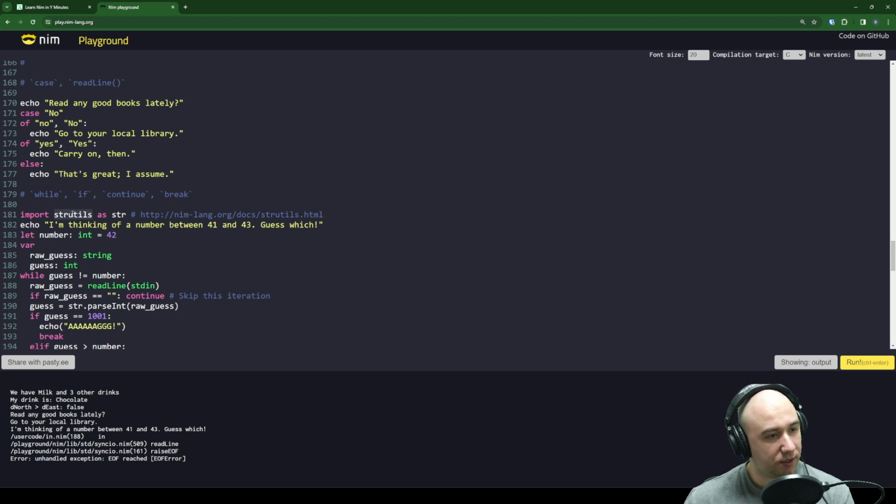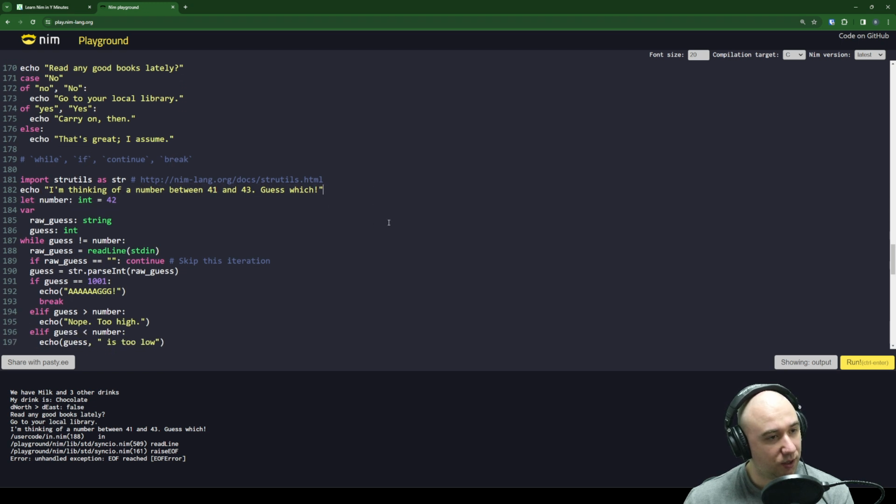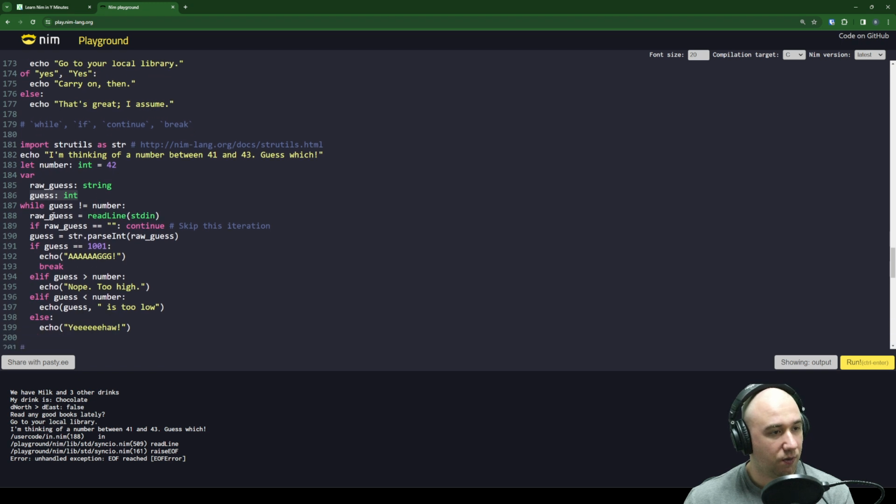So we import string utilities. I'm thinking of a number between 42 and 43. Guess which? So we of course all know which number. It's 42. So we assign a number. We can't reassign it. We create two variables, raw guess, which is a string, and integer string. Okay, so basically while guess is not a number, so when guess is not 42, we take the raw guess from the read line, which in this case will crash, so let's say it's 41.